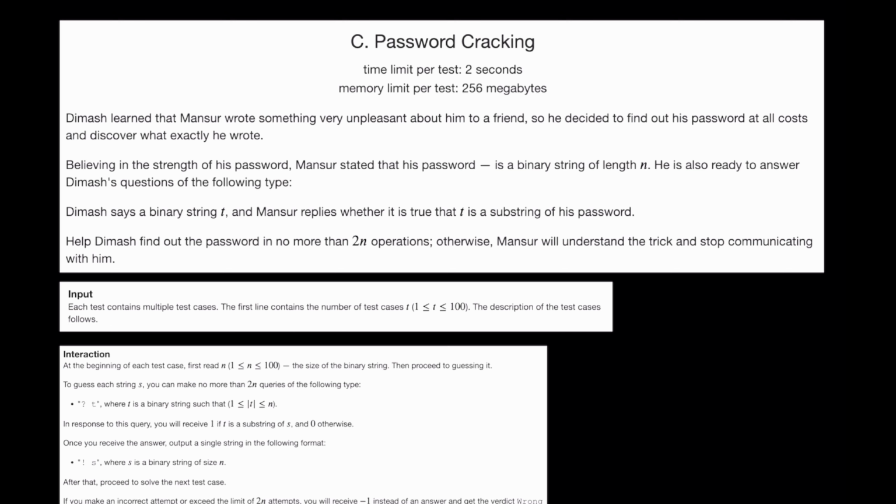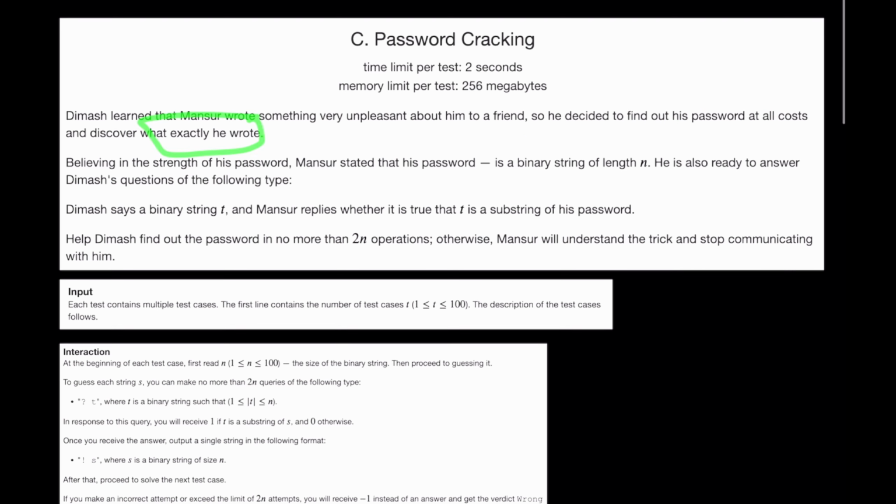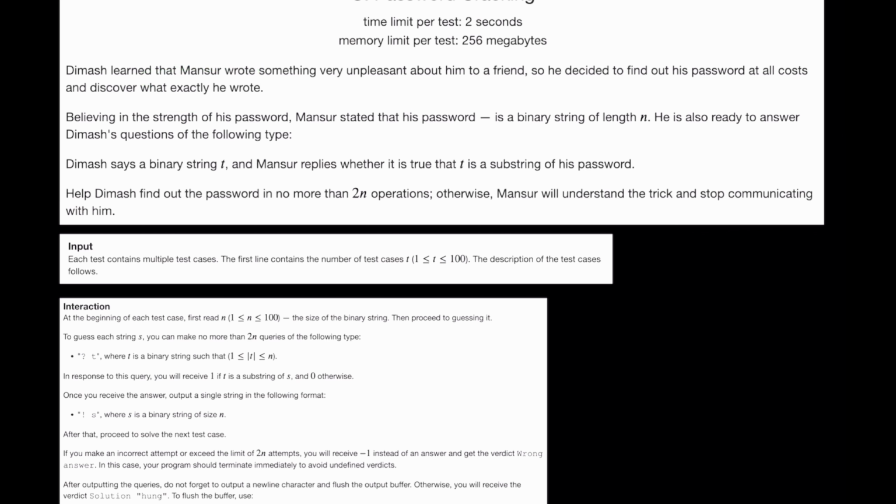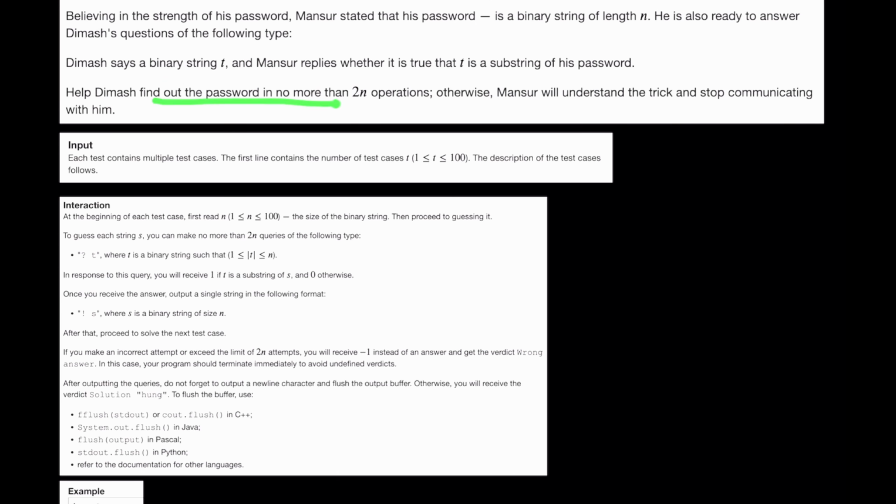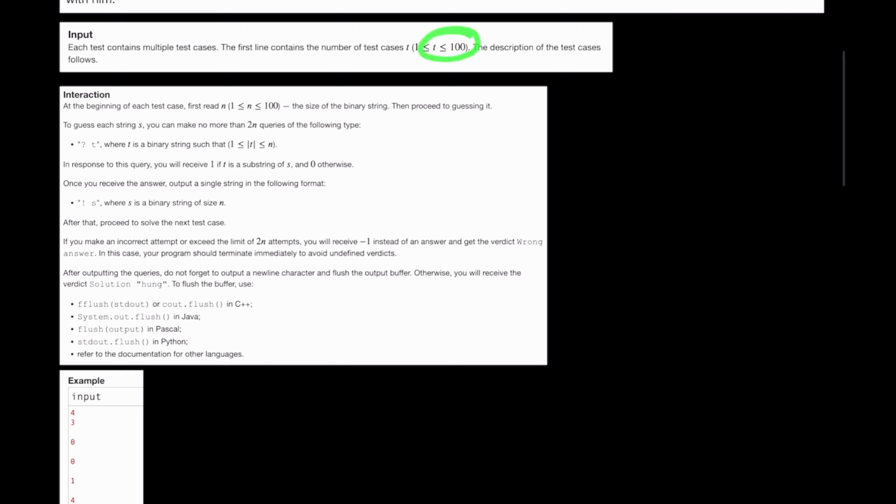Dimansh learned that Mansoor wrote something very unpleasant about him to a friend, so he decided to find out his password at all costs and discover what exactly he wrote. Believing in the strength of his password, Mansoor stated that his password is a binary string of length n. He is also ready to answer Dimansh's question of the following type. Dimansh says a binary string t, and Mansoor replies whether it is true that t is a substring of his password or not. Help Dimansh find out the password in no more than 2n operations, otherwise Mansoor will understand the trick and stop communicating with him. We'll have at most 100 test cases.